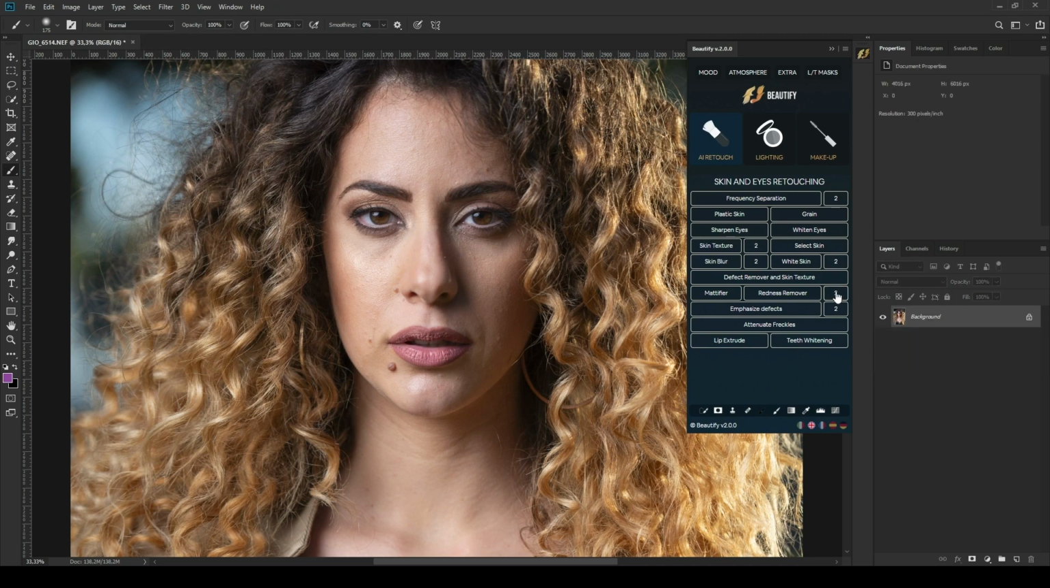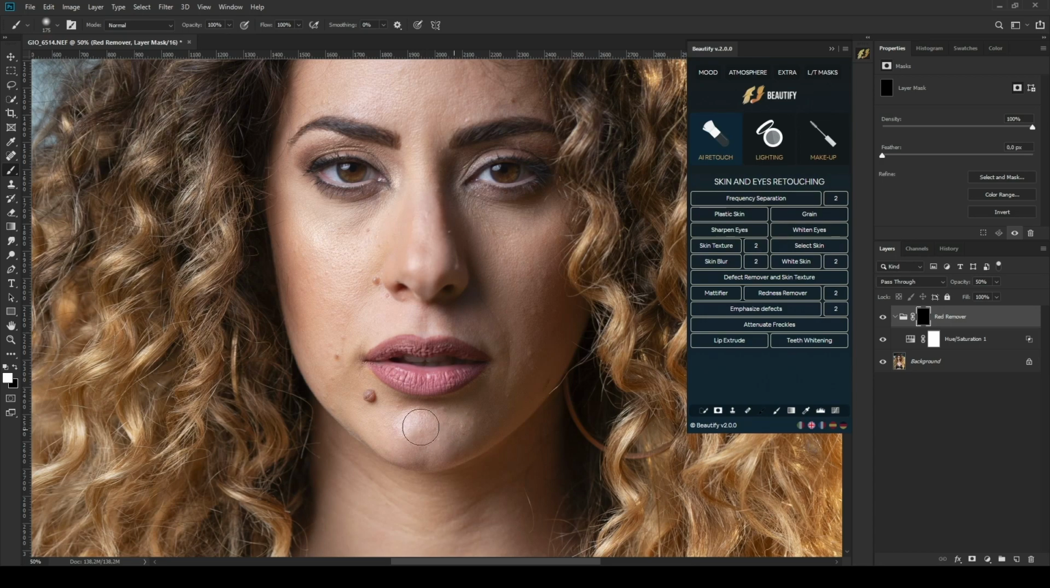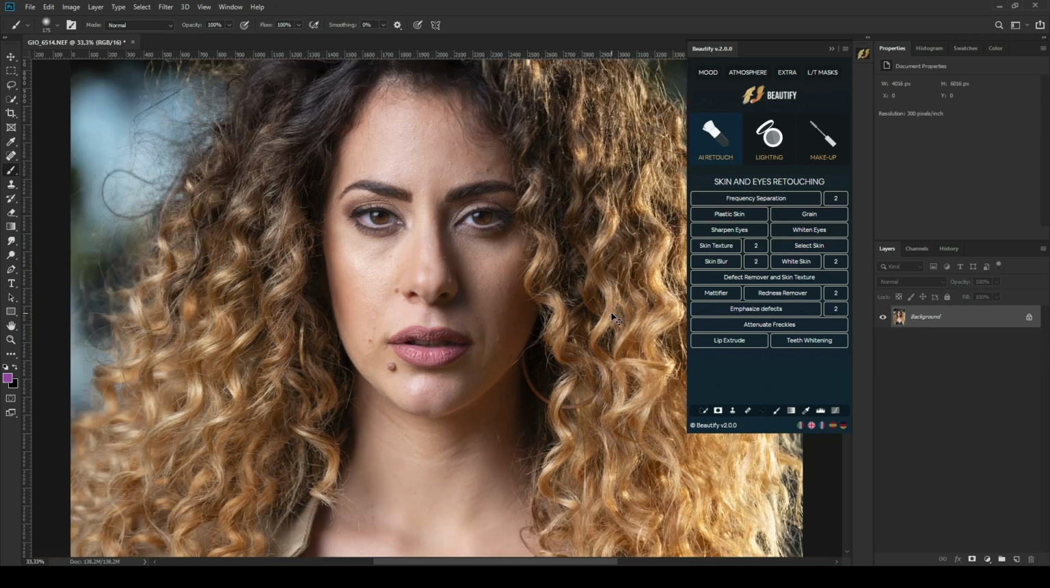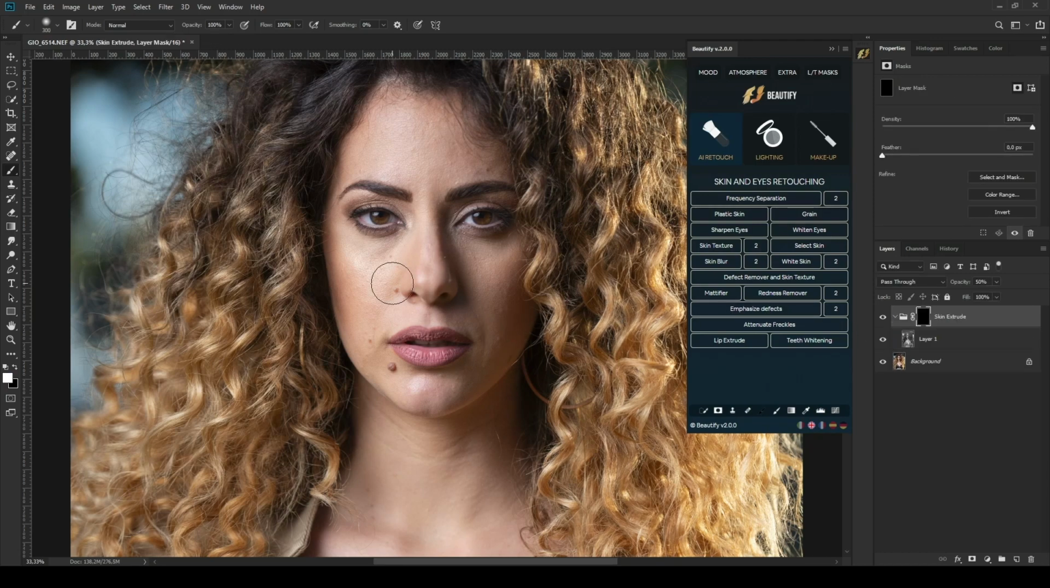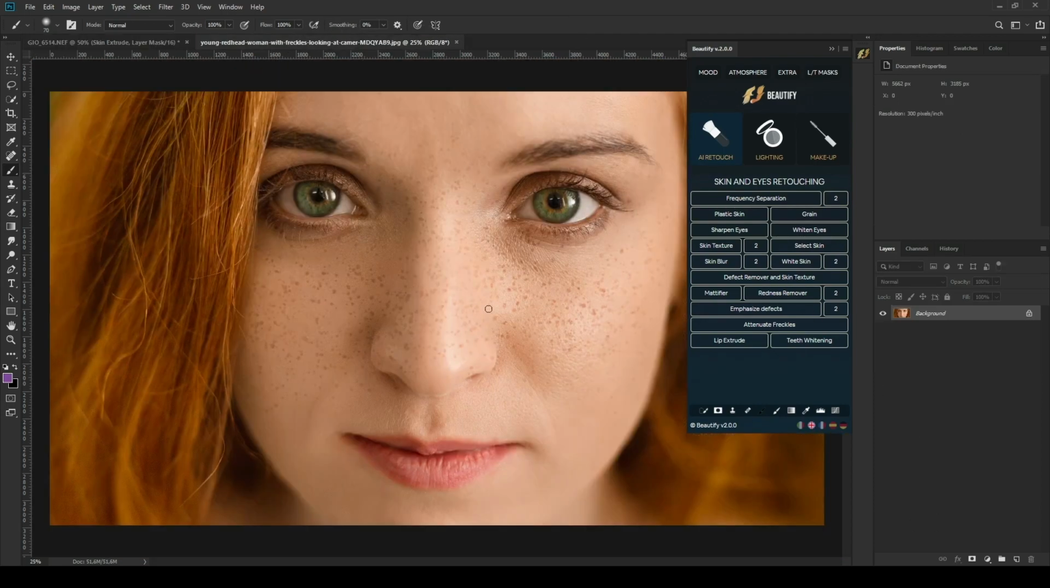As always, we have variant number 2 with some different parameters. Emphasize is ideal to emphasize details like freckles.